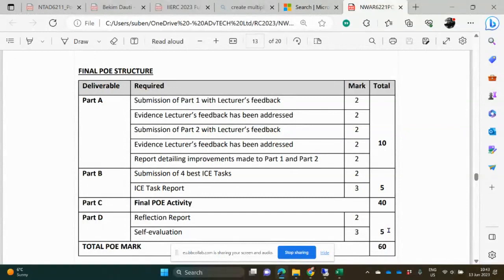33% you should get 100% for. You just complete the activities as I have explained, and you've already got 33% or 20 out of the 60 marks. Now let's look at how to get the 40 marks here.